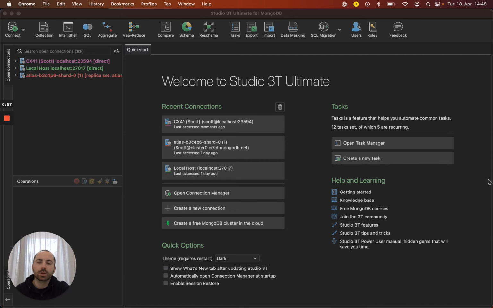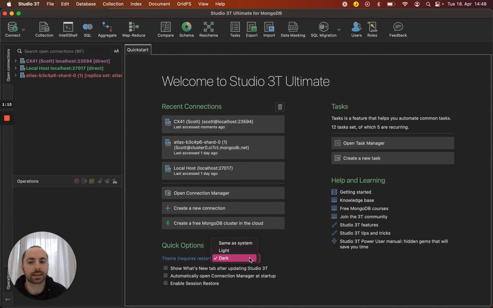So I think the biggest thing that we can do with customizing your own experience for Studio 3T is to decide if you want to work in light or dark theme. So I have mine here set in dark theme, and you can access that setting just from the quick start tab here. And this does require a restart of the application to take effect.